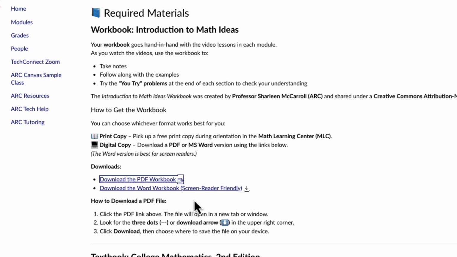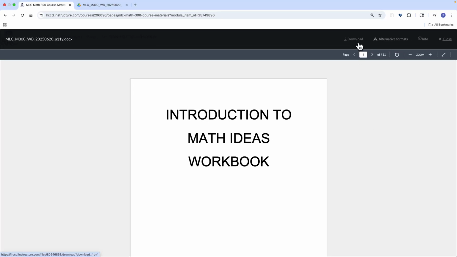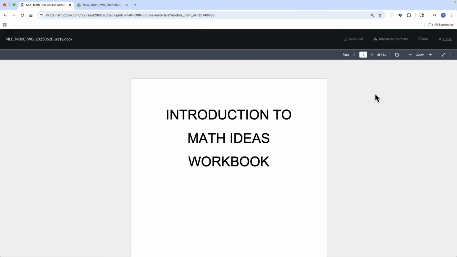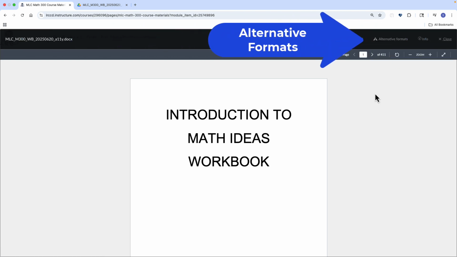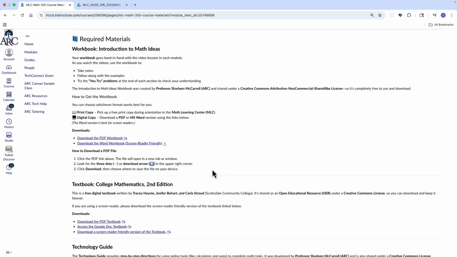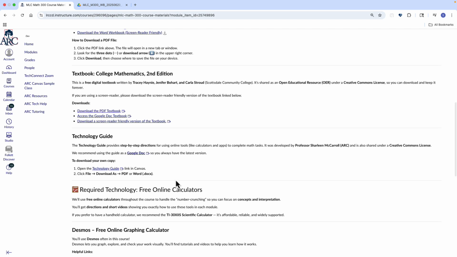To download the workbook as a Word file, click on the link. When the file opens, click on the Download button on the upper right-hand side. Follow the directions to save the file. If you need to download an alternate format for the workbook, click on the button that says Alternative Formats. Below the workbook, you'll find links to download the textbook and then the technology guide.